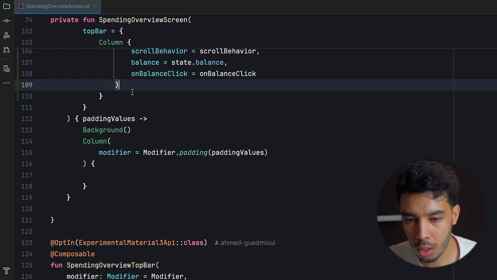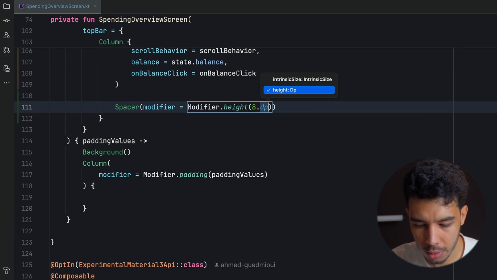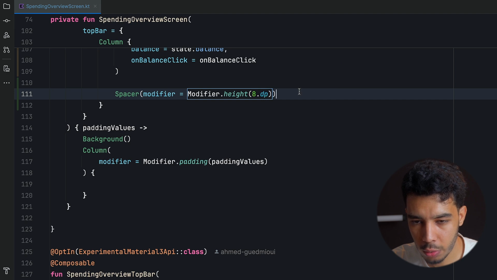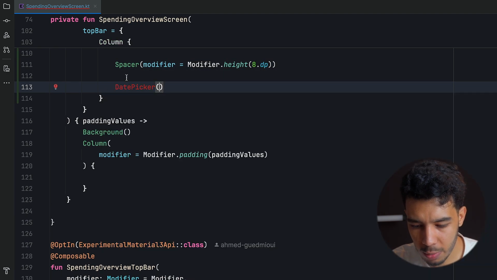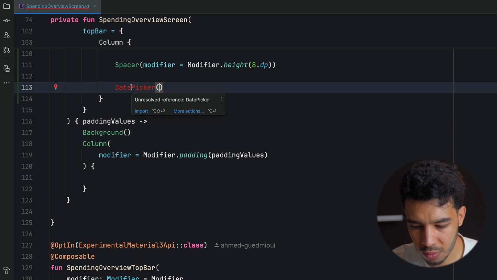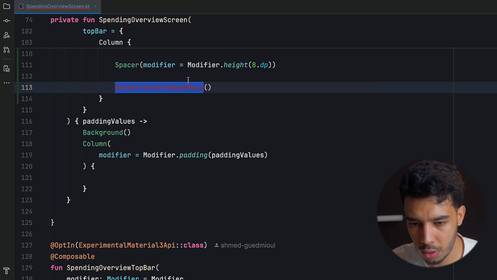Below this top bar, we will have a spacer that has a height 8.dp like this, and then below it we'll create our date picker. So we can just call it date picker. Actually, maybe we already have some date picker from Compose, so I'm probably going to name it date picker drop down menu so that it doesn't conflict with the pre-existing one.